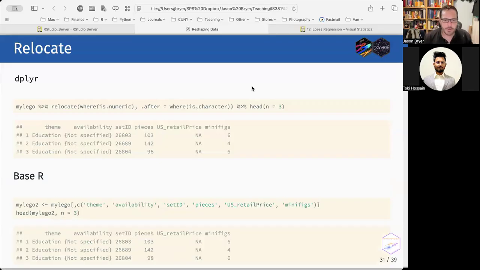Relocate allows you to move variables around. In base R, you're essentially doing the same thing as the select, except now you have to do it the other way. But in dplyr, you could say, I want to put all the numeric columns at the end, and that's an easy way to do that. To be honest, you're probably not going to use it too much in this course. I only ever use it when I'm building reports and I want to make sure the columns are in a certain order, or I want to group things together.